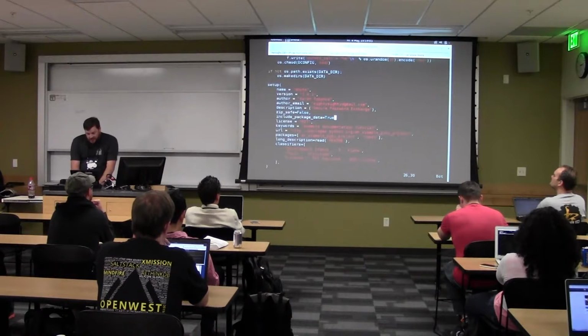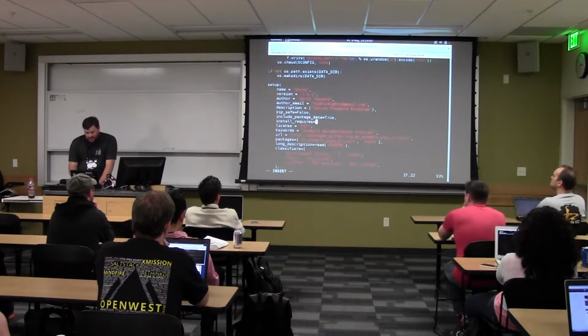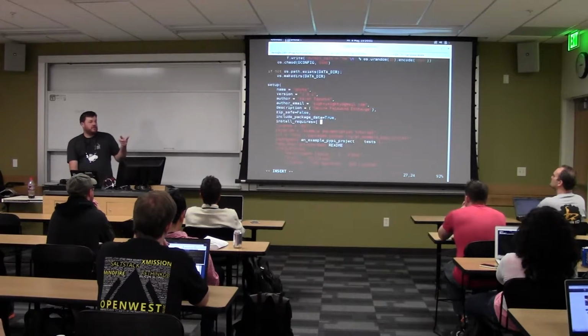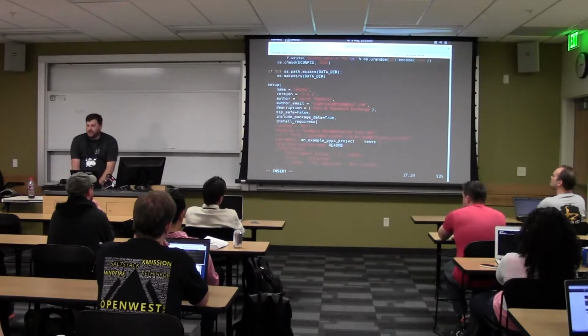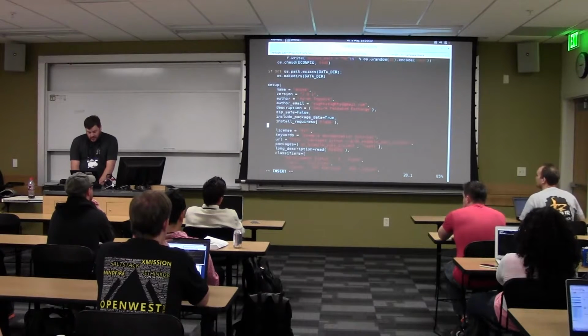So we also need some information like install requires. And you can specify, this is where somebody mentioned dependencies earlier. So what does this require? Flask, very good. Somebody was paying attention today. Wasn't me.